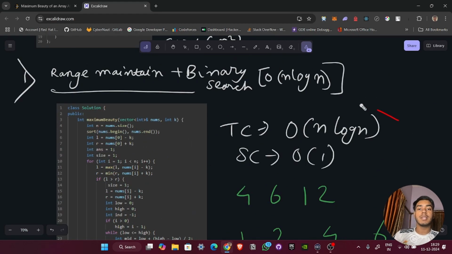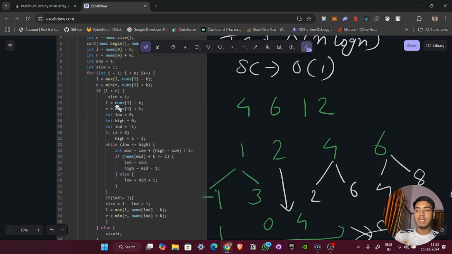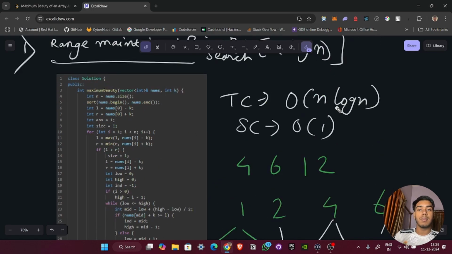The time complexity will be nothing but n log n for the sorting, and for this solution also n, and if you are doing the binary search, it will be log n, so your time complexity will be nothing but n log n. Okay, and space complexity, we are not using anything for solving this problem, so the space complexity will be big O of 1.